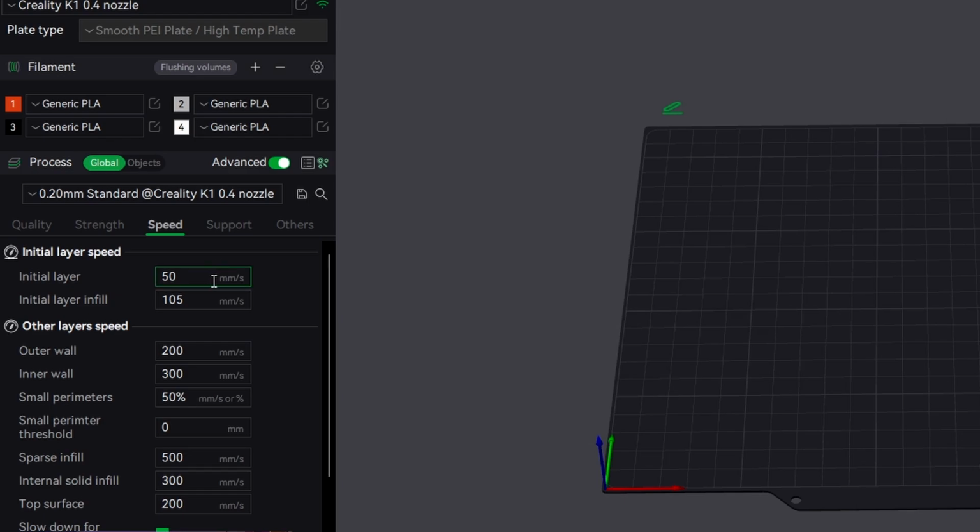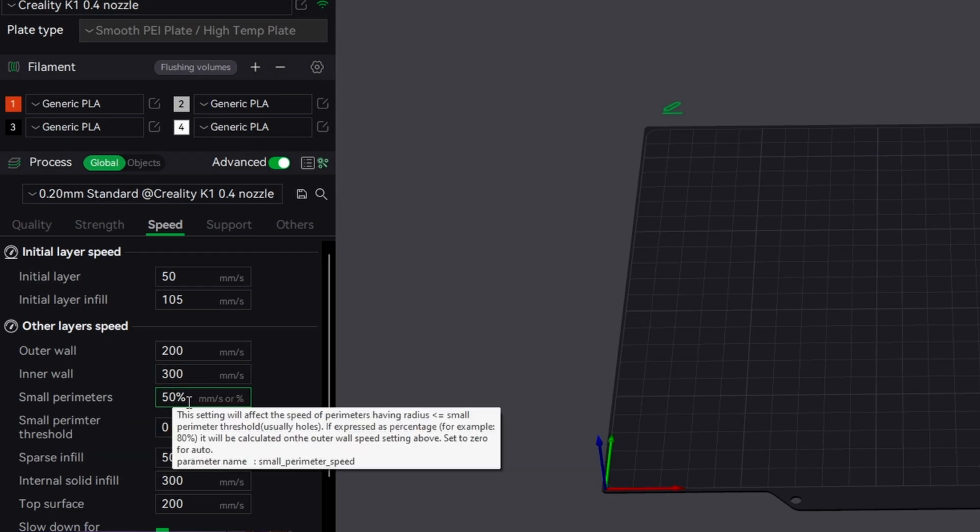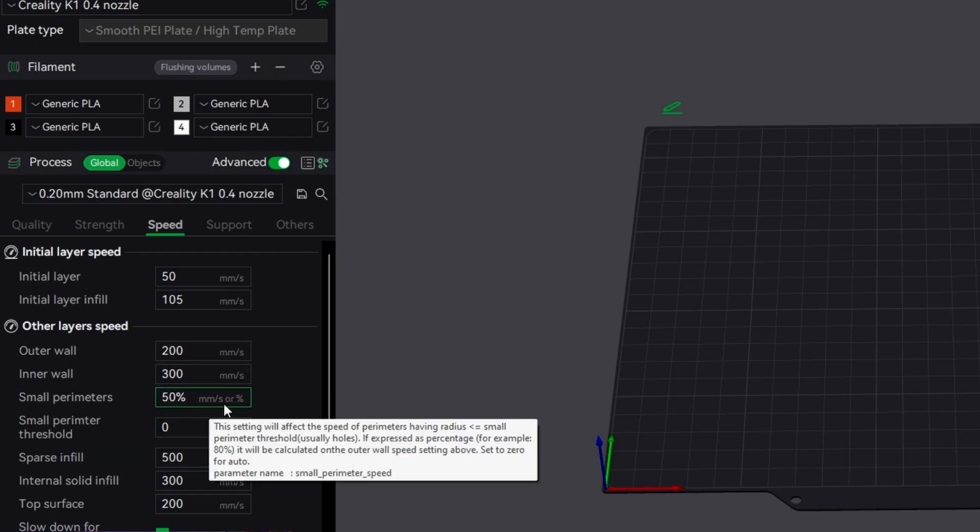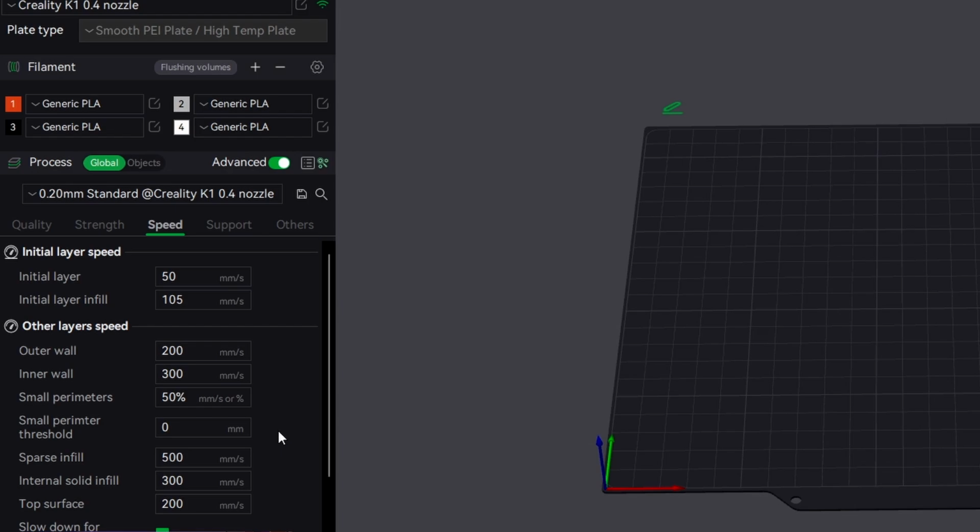Speed you find right over here. Initial layer, so the first layer that is going to be printed, is 50 millimeters per second. It is slow, but it is your first layer. And after that, other layers speed 200 millimeters, inner walls 300, small perimeters 50% millimeters per second of the percentage, and so on and so on.